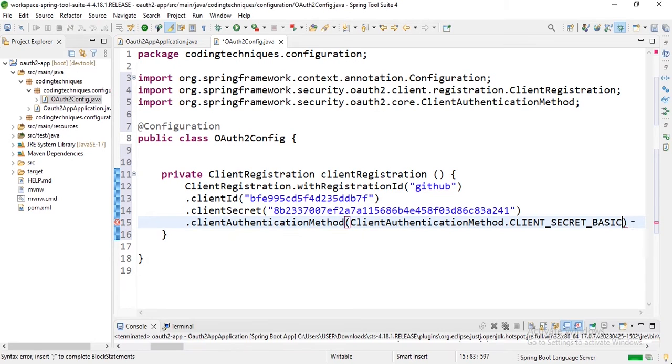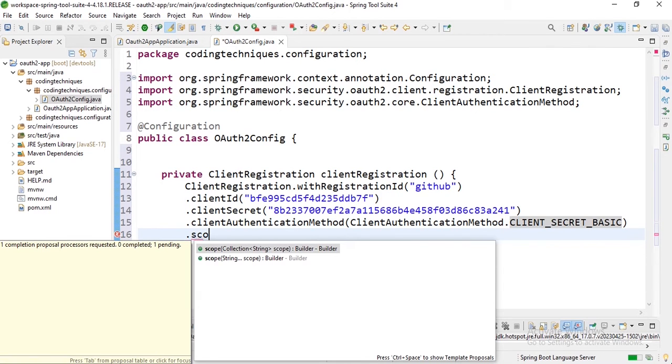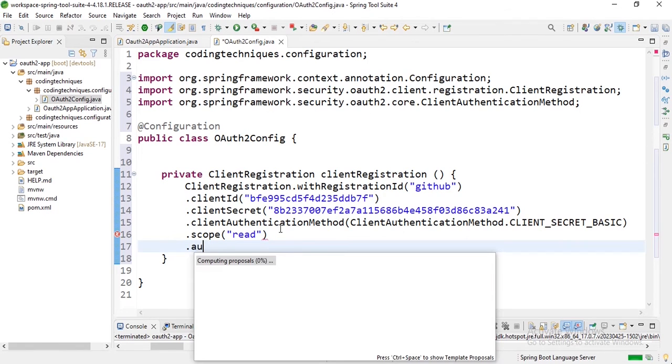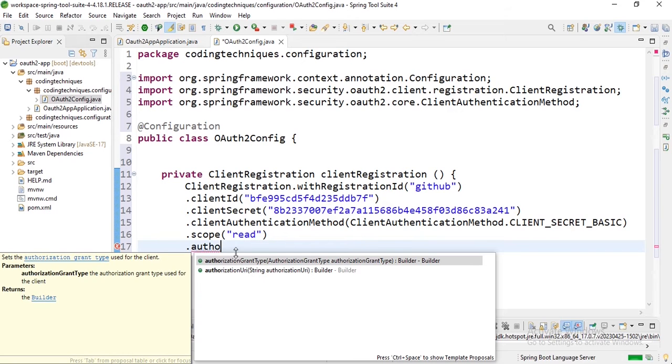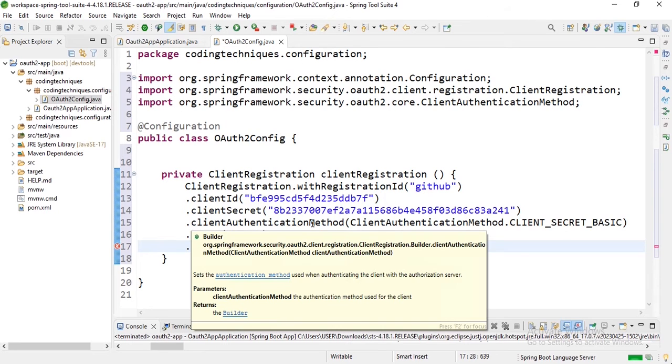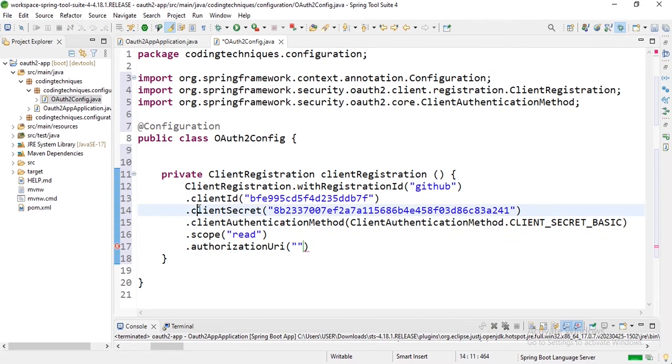So let's access this. And the next thing, we will also add scope. Scopes are like granted authorities, and in this case I will set it to read. And we also have authorization URL, so this is where we will provide the GitHub authorization URL in which the user will be authorized.